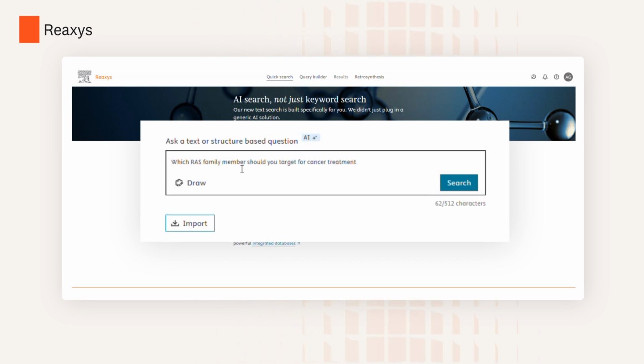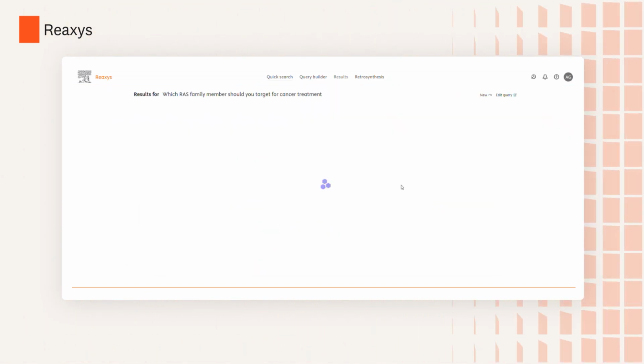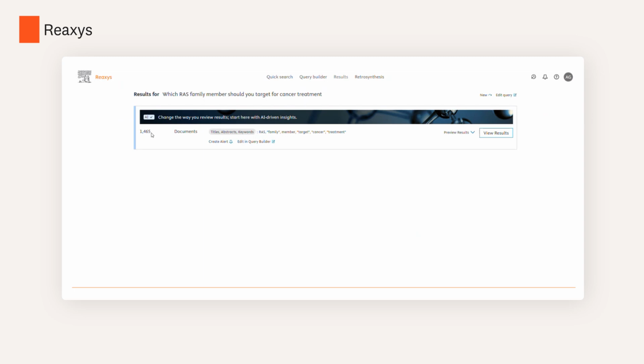I will go ahead and paste in my question, which says, which RAS family member should we target for cancer treatment? Going to select search. Reaxys will do a search and provide us with an AI summary in our results page. So you can see we have 1,465 documents that are related to our search. You can also see we have AI-driven insights that we'll be able to view as a summary in the results.